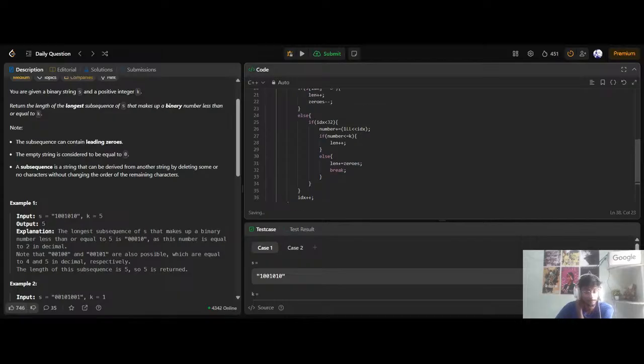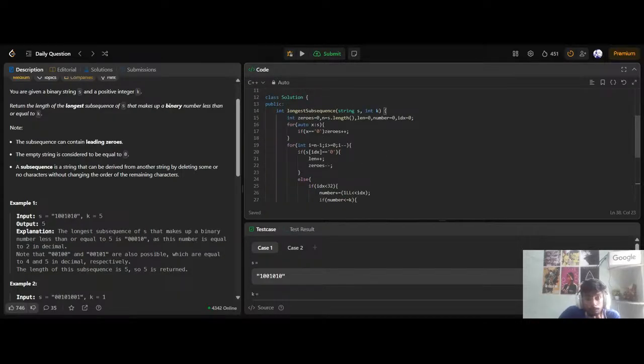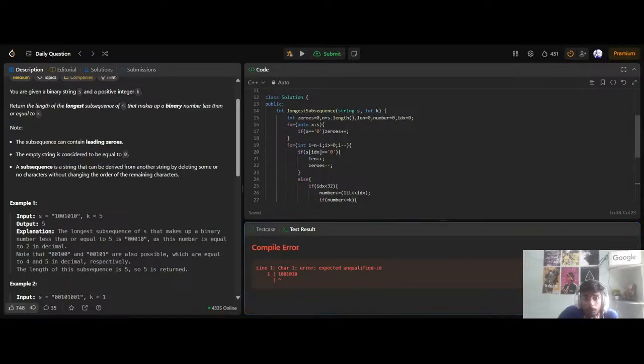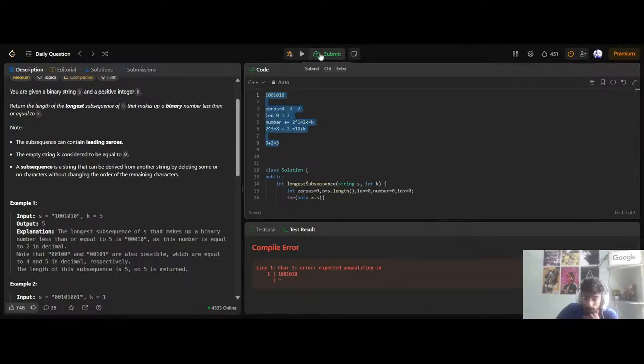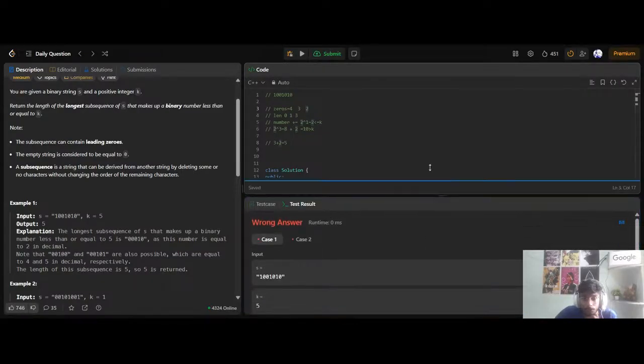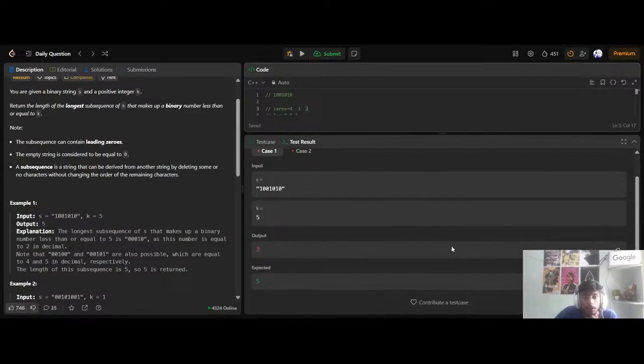Let's see if this solution works or not. There may be some compilation errors. Okay. Wrong answer. Output is 5, expected 5.